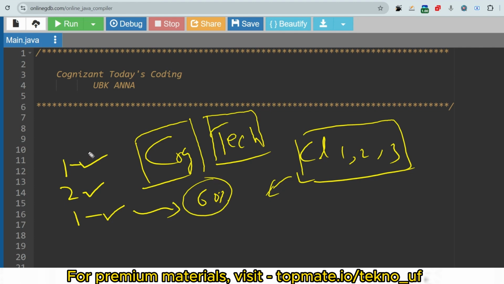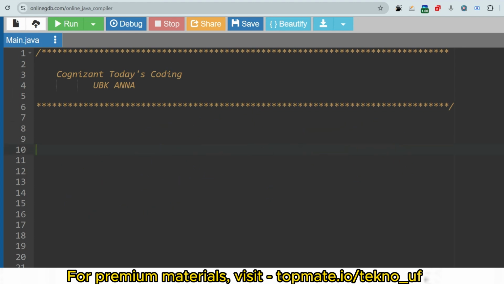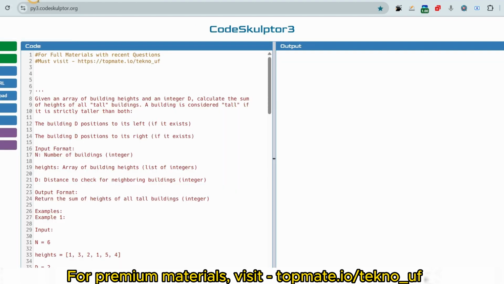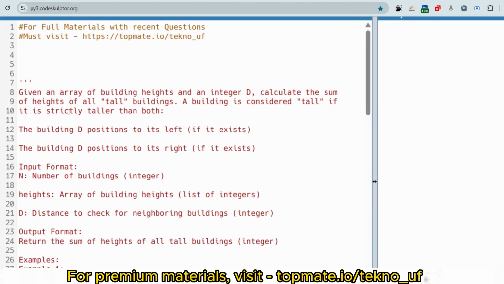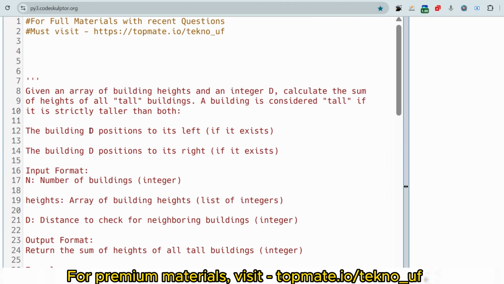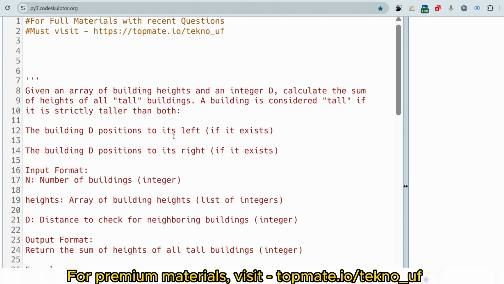Okay, so let me go to the questions of today's session, and the exam is still live. I am going to give you the questions. So the question is this: given an array of building heights and an integer d, calculate the sum of heights of all tall buildings. A building is considered tall if it is strictly taller than both the building d positions to its left, if it exists, and the building d positions to its right. That means i plus d and i minus d.